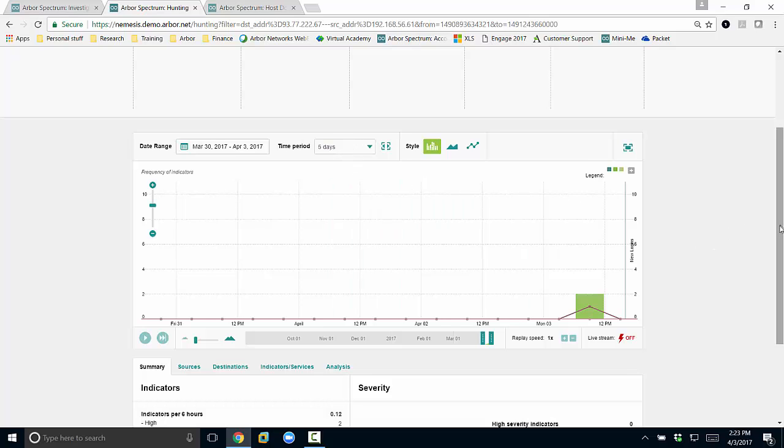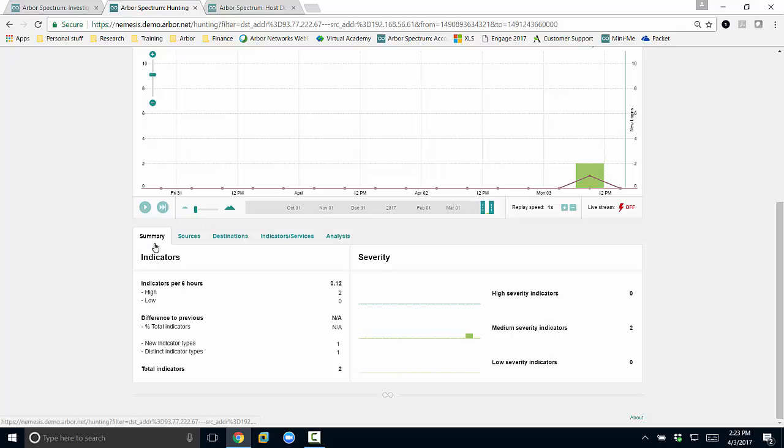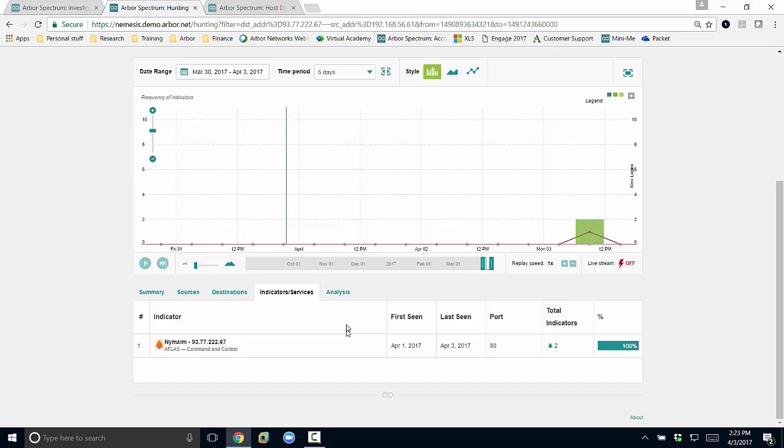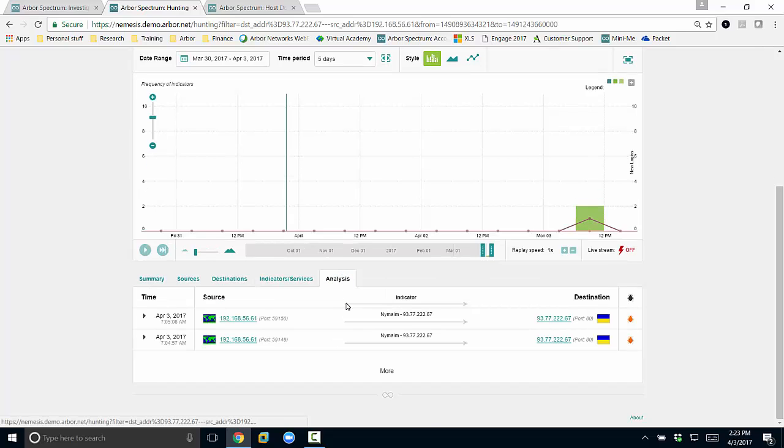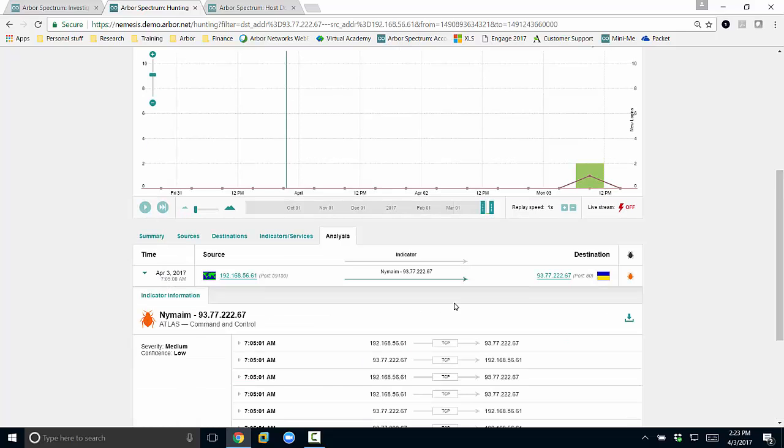Now I can look at this data in many different ways, either by the summary, the source, the destination, the indicator, or I can do a deep dive analysis, as is what the hunting module is for. Now when I click on this down arrow, it's going to go out and get me the last 10 conversations as well as the PCAP.